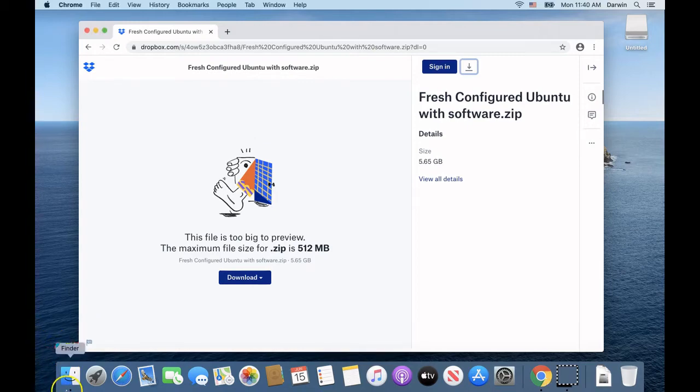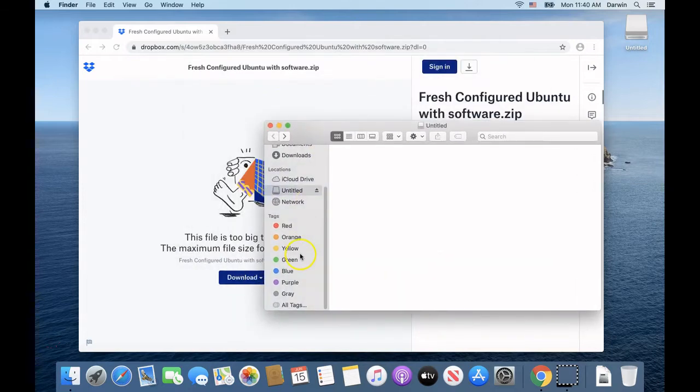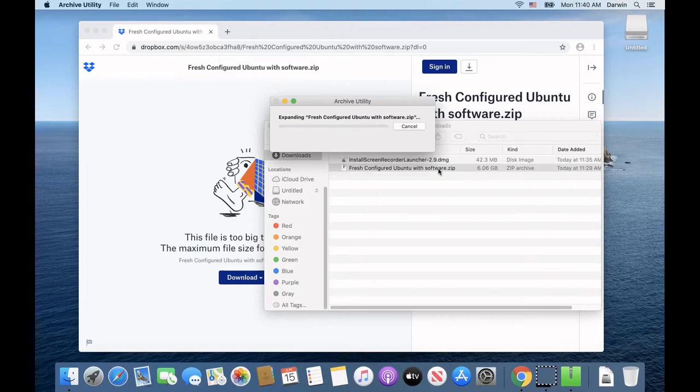When the download is finished, click your Finder and navigate to your Downloads folder. The image that we have is the one that says Fresh Configured Ubuntu, but it's a zip file, so we have to double click on it and extract it from the archive. This process will take a few moments, so I will pause and unpause it when it's finished.